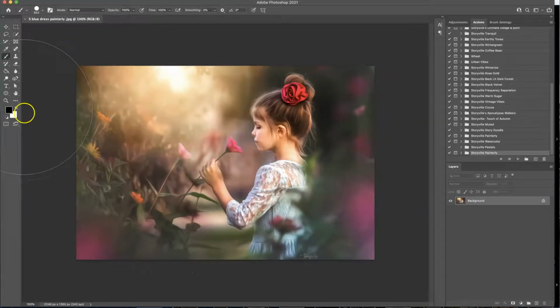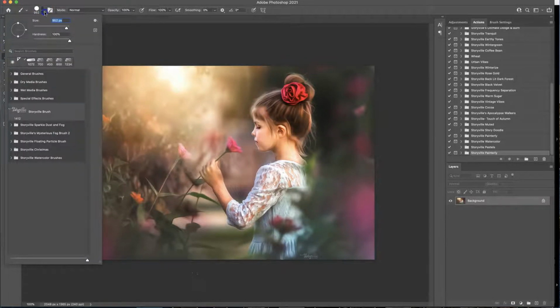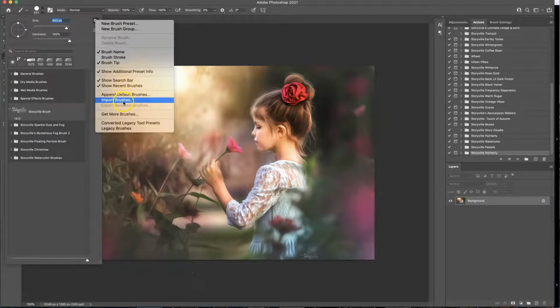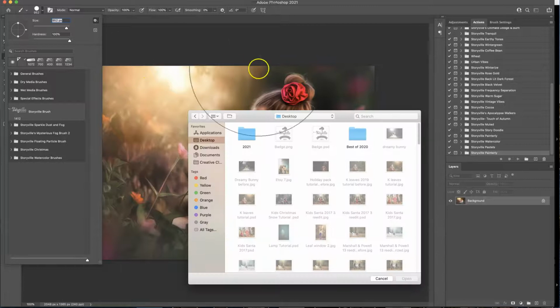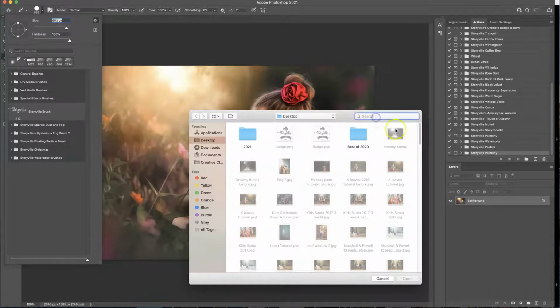So moving on, make sure that you have the brush tool selected and go right up next to it to this little gear. You want to hit import brushes, and from there you are going to find the brush that you want. It helps if you know whether it's saved in your desktop, downloads, or whatever folder you have the brushes in. Make sure that you have that area selected.